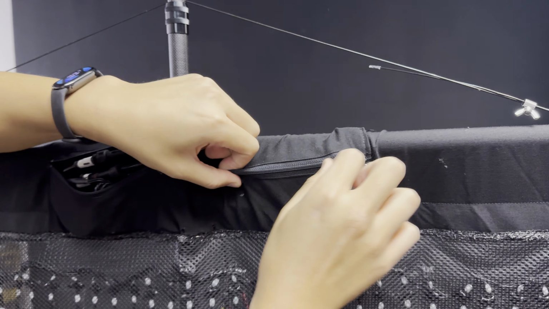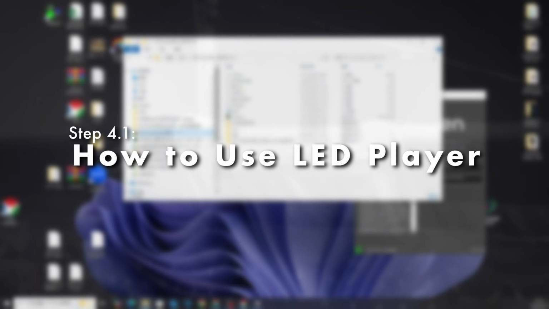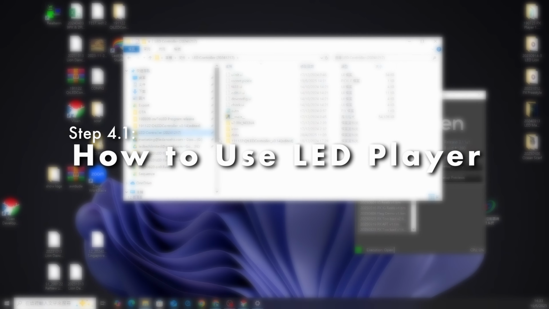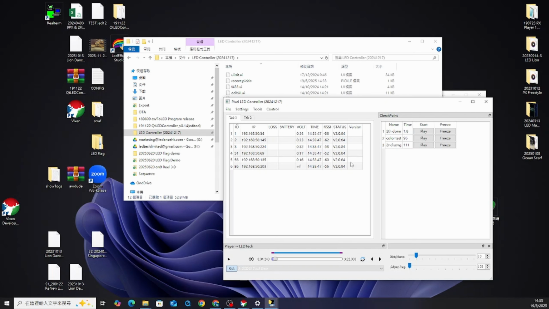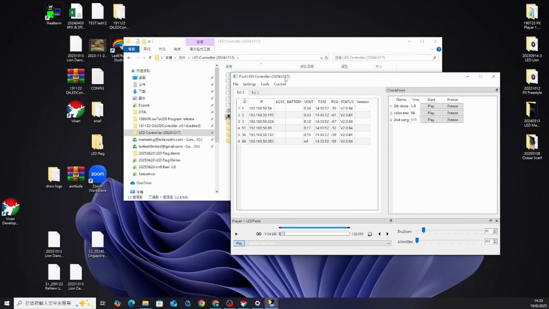Boom, finished. Okay, we move on to the last step, putting it all together with the LED player software. We'll provide this to you, so just open it up. The interface might look a bit different, but the functions are all the same. Super straightforward. Once it's open, click in to see how many controllers are connected on the panel.